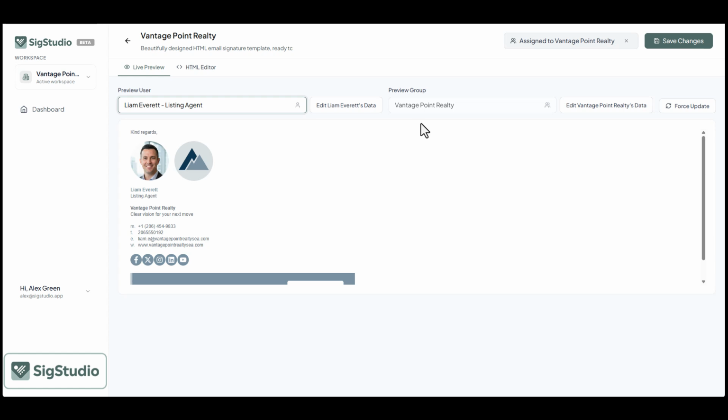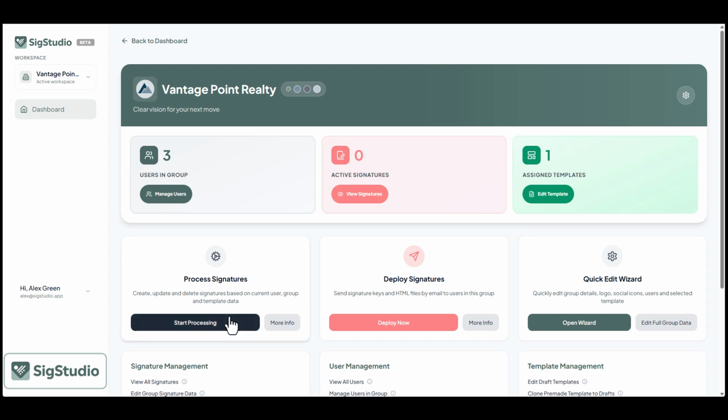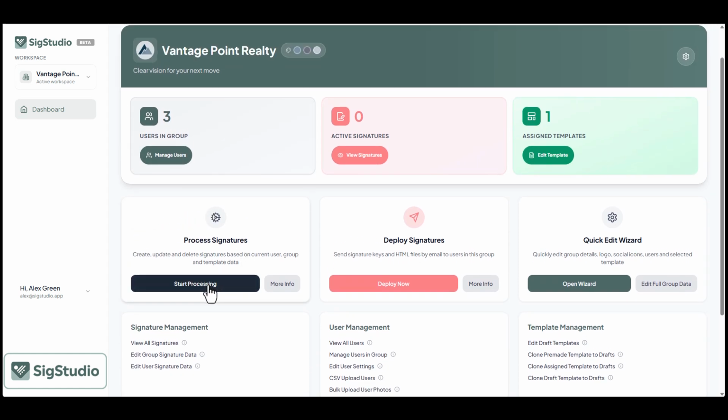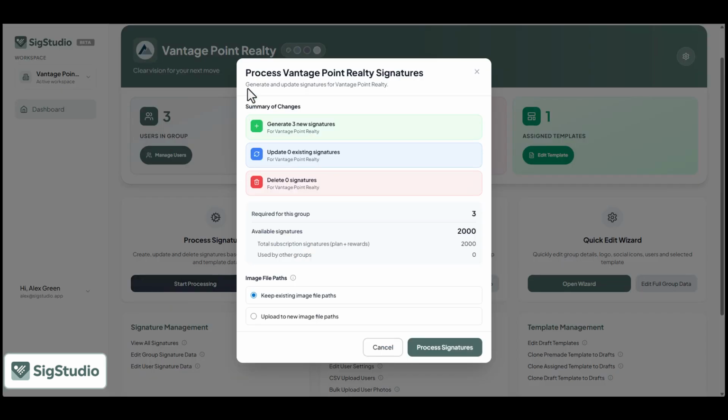All right. Next up, now that we've created the users, we've picked the template and put some data in and the group data, we want to create the signatures. In order to do this, let's go to our dashboard and we need to process our signatures. The reason we do this is so you can come in and make changes, add new users to groups, but until you press the start processing, signatures won't be created and therefore you will not be charged until you choose to.